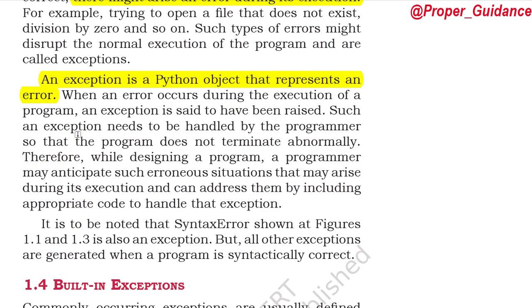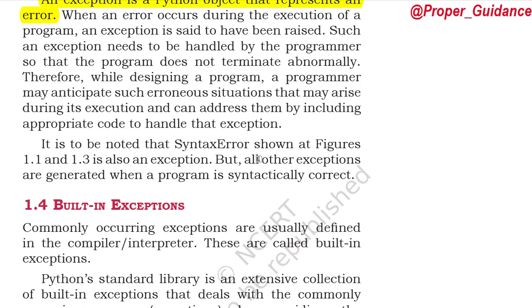This is the gist of the chapter, that an exception is a Python object that represents an error. When an error occurs during the execution of a program, an exception is said to have been raised. Such an exception needs to be handled by the programmer so that the program does not terminate abnormally. Therefore, while designing a program, a programmer may anticipate such erroneous situations that may arise during its execution and can address them by including appropriate code to handle that exception. It is to be noted that syntax errors are shown in these figures, but all other exceptions are generated when a program is syntactically correct.